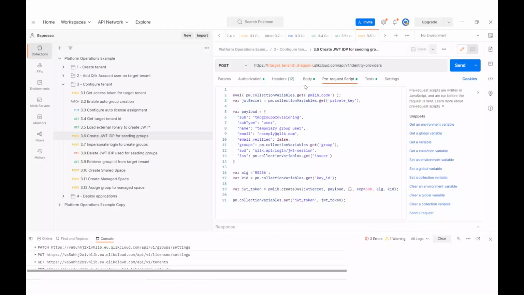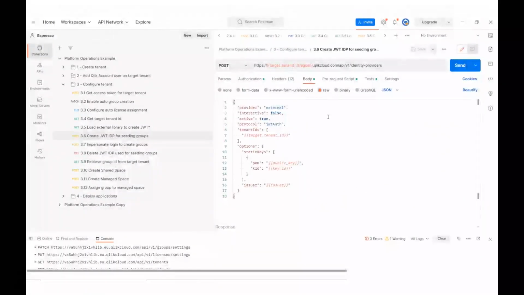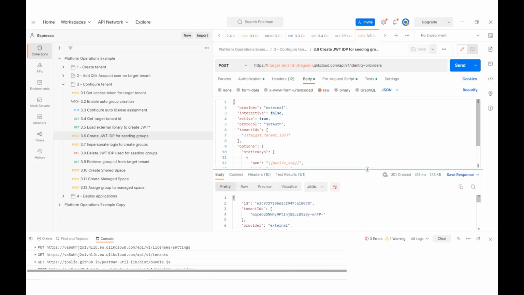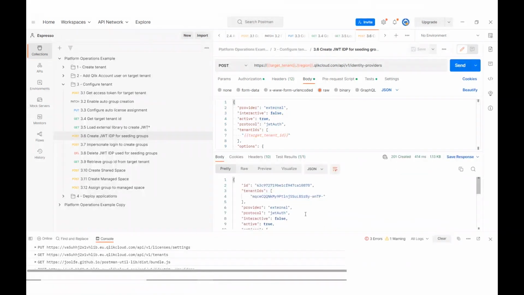Then we are creating the identity provider, and that identity provider needs the target tenant ID, which we got in 3.4, the public key, which we have in a variable, the key ID, and the issuer, which we have in a variable as well. Remember the public key, no line breaks in that, or this call will fail. So we run it, and good, we got a 201 back. That's good. So we have now created the IDP provider in there.